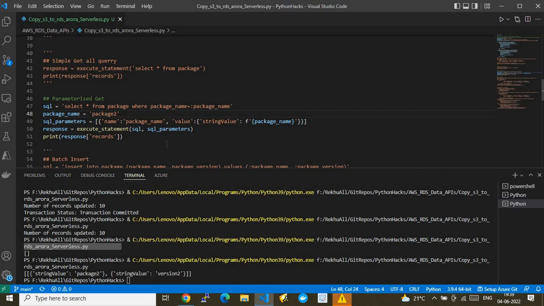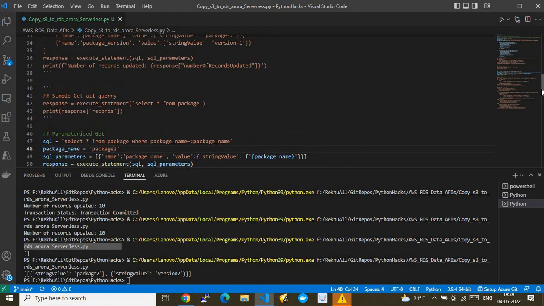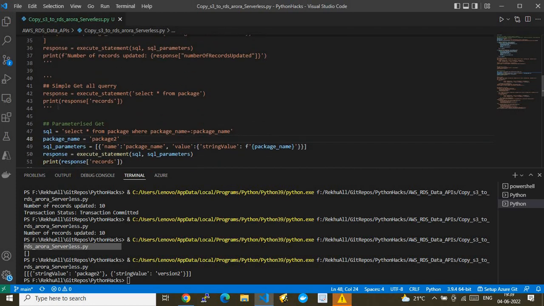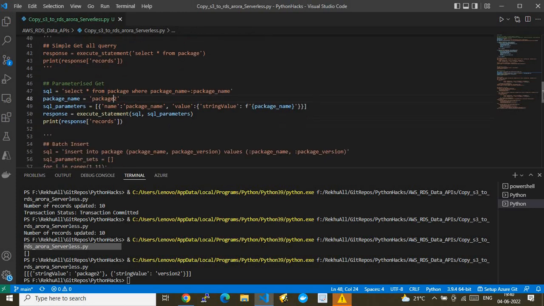And this is how you can get the data from the RDS cluster database using this way, the parameterized get. All right, now we go to the next demo, that is how to get all the records. Maybe that is very interesting for your information, and we can do that.